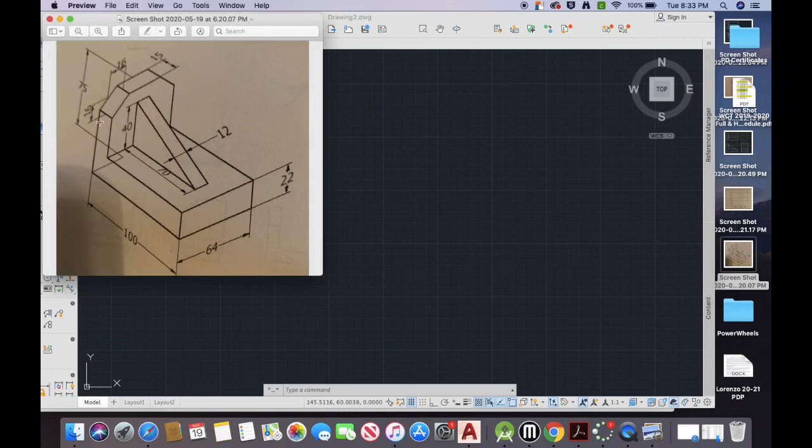So the object we're going to draw, keep this in mind, looks like this. It's a three-dimensional object, but we're drawing side views of it: a side view, a front view, and a top view. So those three views will be in 2 dimensions, even though it's a three-dimensional object.